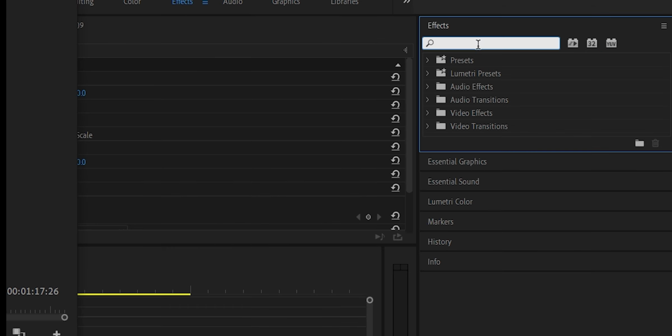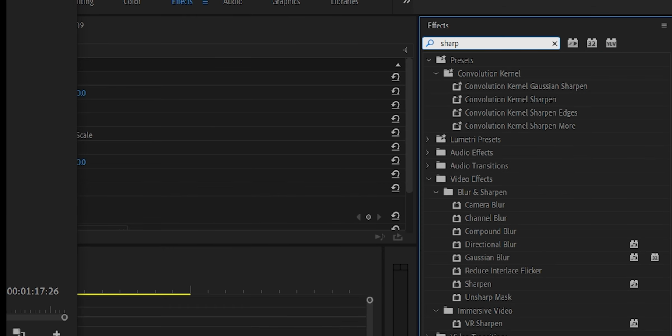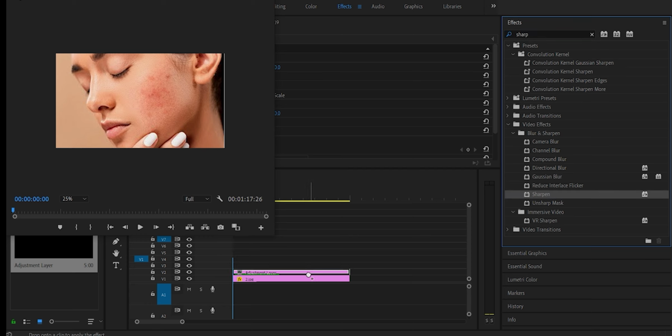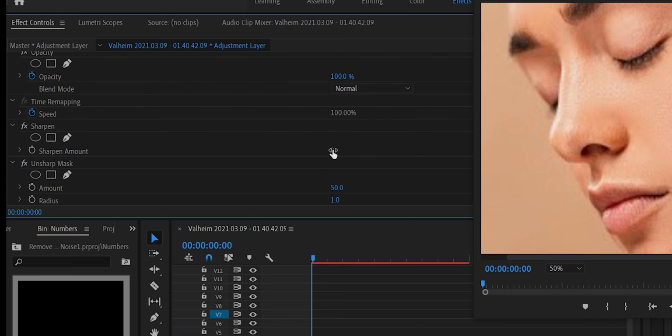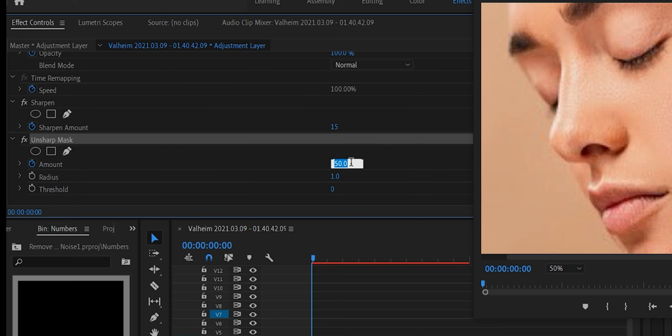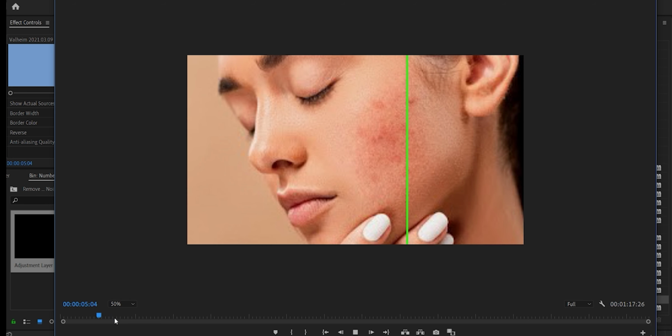Then go to Effects and write Sharp. Drag the Sharpen and Unsharp Mask onto the adjustment layer. Go to Effect Controls, scroll down, for the sharpen amount put 15, and for the unsharp mask insert 100. Good, there is a small improvement of our video.